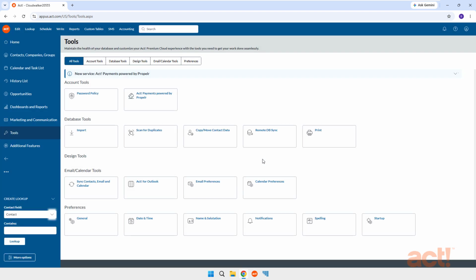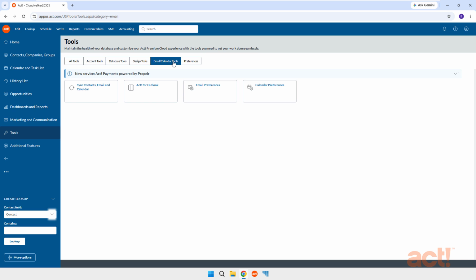Next, let's look at some preferences for my calendars. To access this, we need to make sure we go to the Tools area in the left navigation, and then I like to use these filter buttons at the top of the screen to find exactly what I need. So I'm going to filter by Email and Calendar Tools. From here, I'm going to click the Calendar Preferences button.